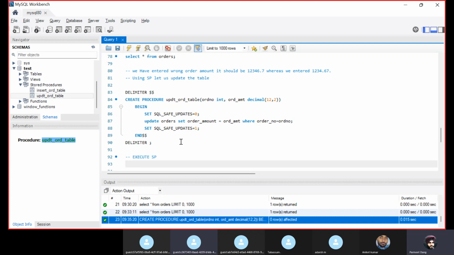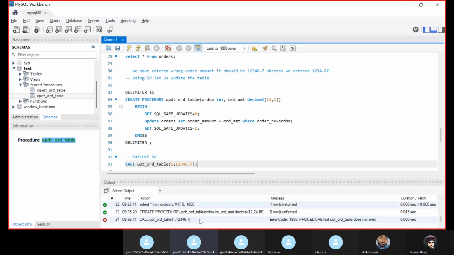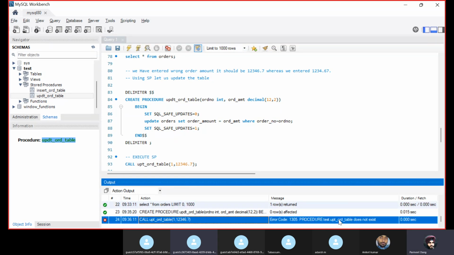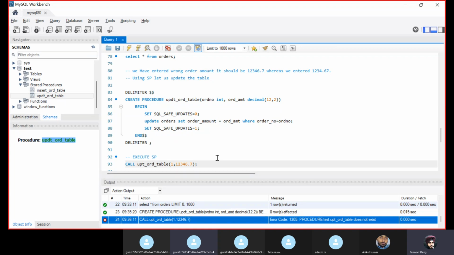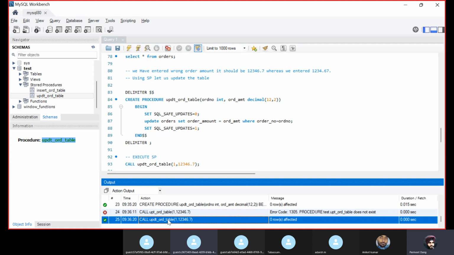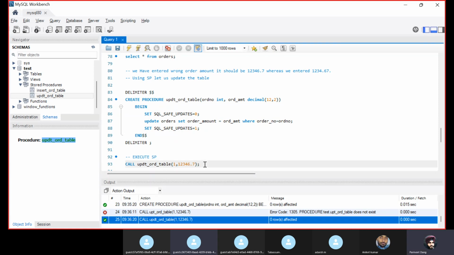Let us execute the stored procedure. We will call the stored procedure using the call keyword, update order table. Order number is, let's say, 1, and let's say I want to update the order amount to 12345.67. That's it. Close it. It is telling that procedure test UP, okay, spelling is wrong. UPDT. So see, it is executed successfully.